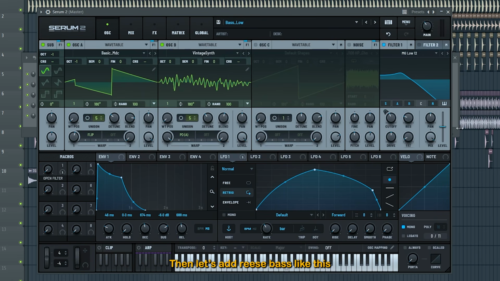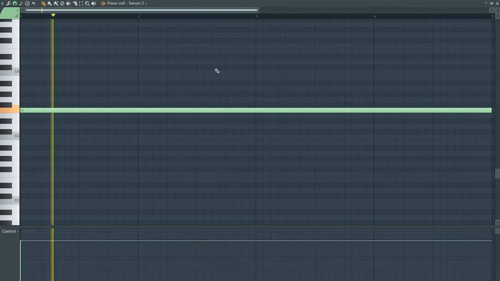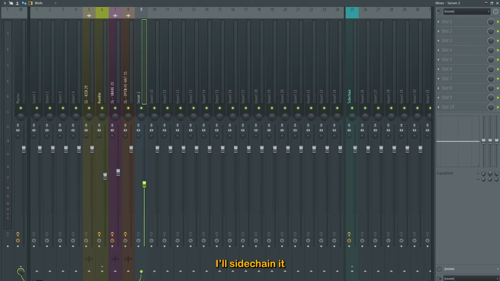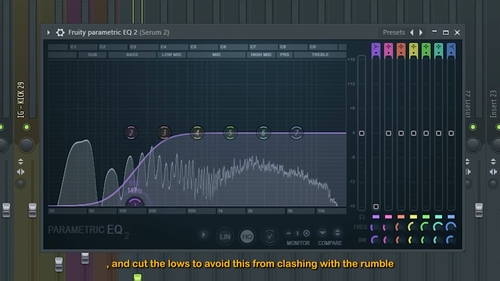Then let's add a respace like this. I'll sidechain it and cut the lows to avoid this from clashing with the rumble.